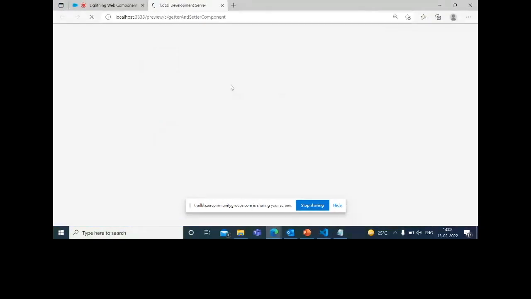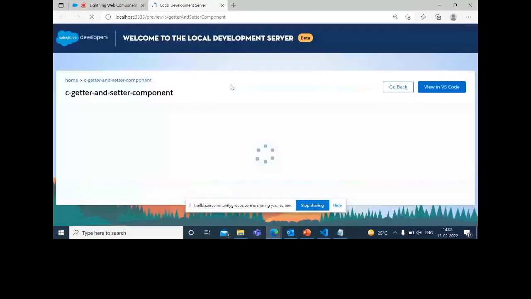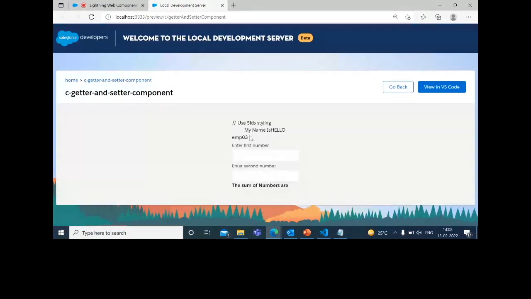So getter and setter component. If you see, a specific value is returned, employee 03. Now, if you see, I'm entering the value, and once both the text boxes receive a value, the sum is calculated. So there is no need to write a separate action function which is going to perform the calculation.